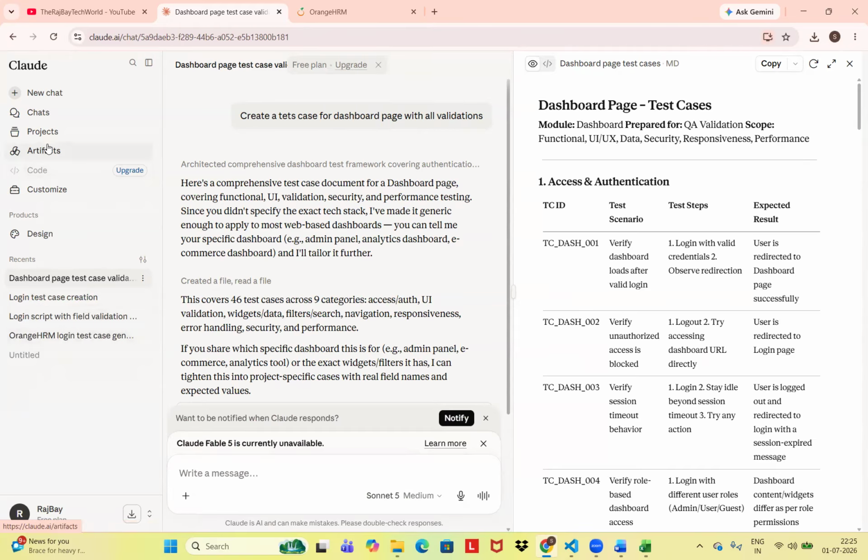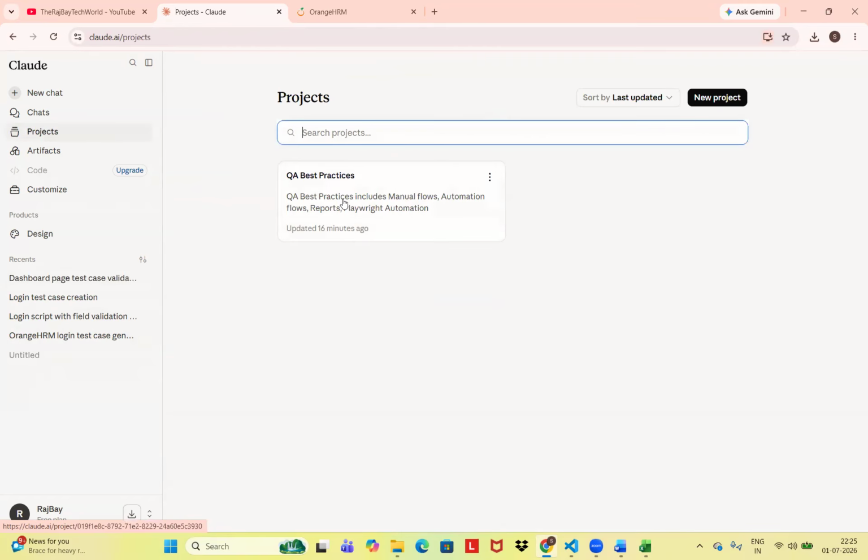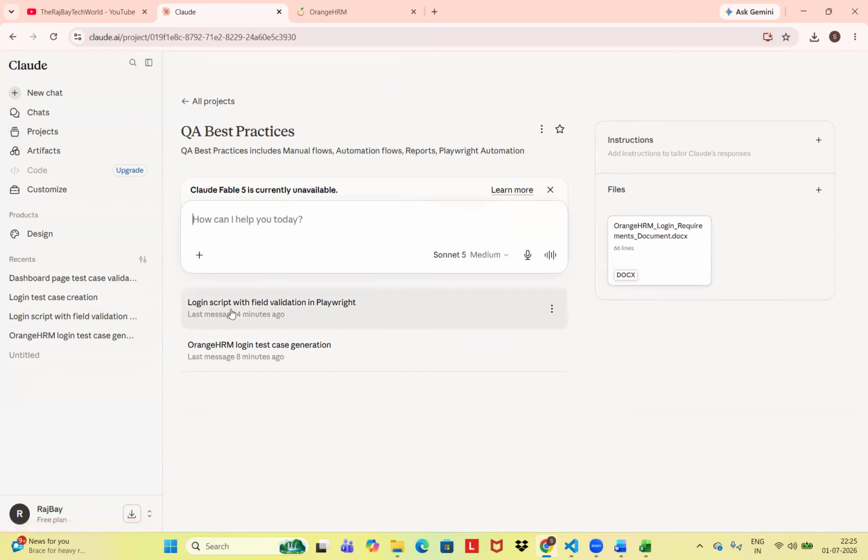Instead of that, going for a project, creating multiple projects. Now, if you go to the project, the prompts you have given will be here. This is very helpful. This is the advantage of creating projects in Claude. This is what I want to convey. So creating projects will be more helpful.